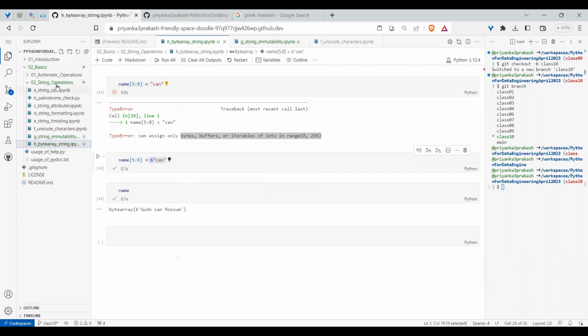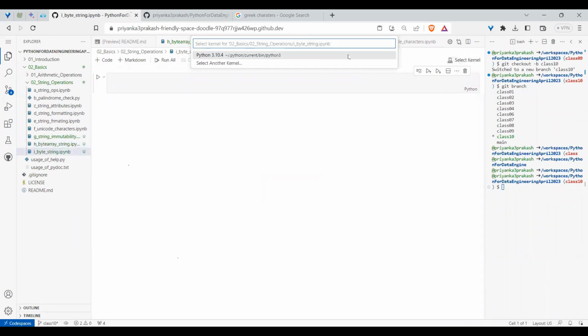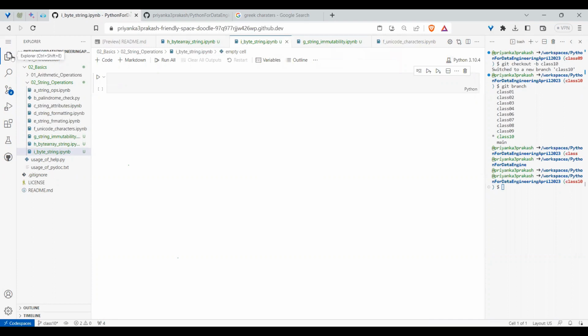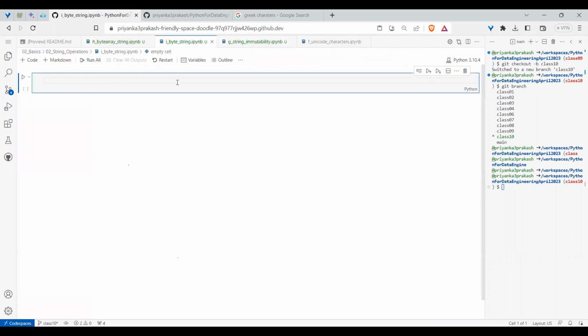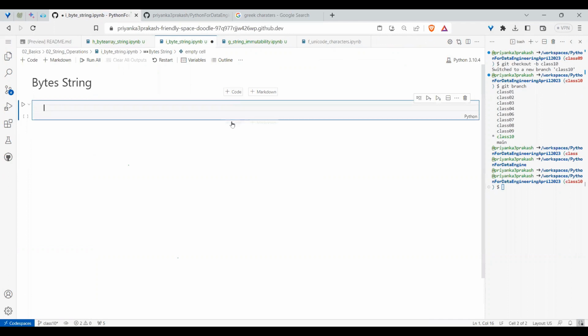So if I go one step ahead, I create a byte string dot ipynb again. Whenever we are explaining a concept, it's better to go for an IPython notebook. When you are doing a real-time example, we can go for a py file. Byte string. In this byte string, what can we learn?